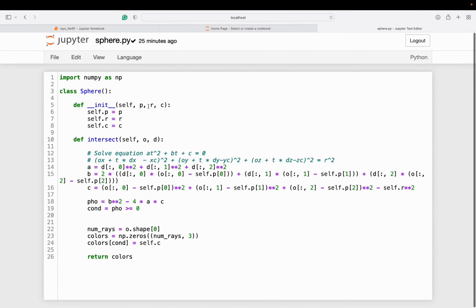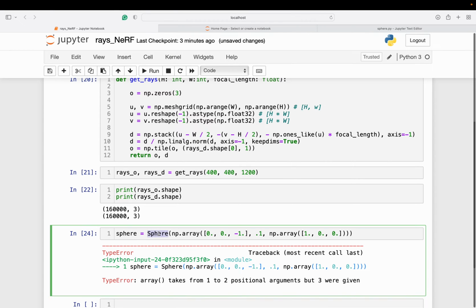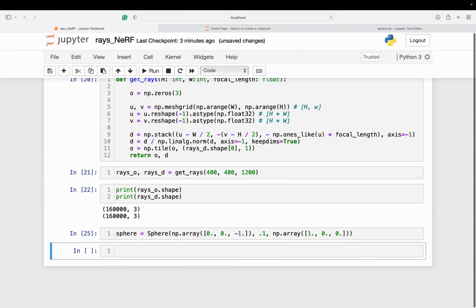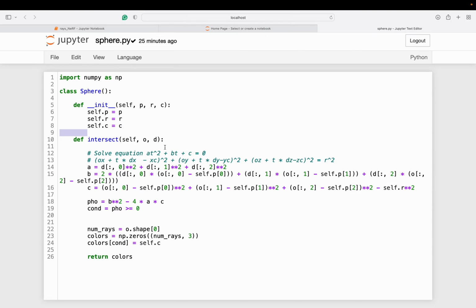PRC, okay, that should be fine. What is the issue here? Okay, that's an issue with array. Okay, I forgot to do that. On here we might have an extra parenthesis. Okay. So I've created my sphere, and I can call this intersect function.